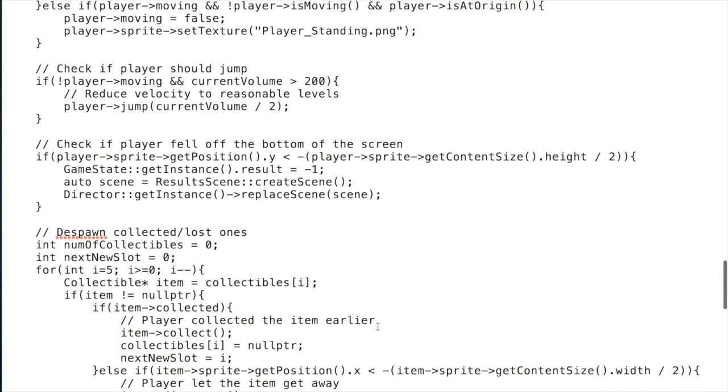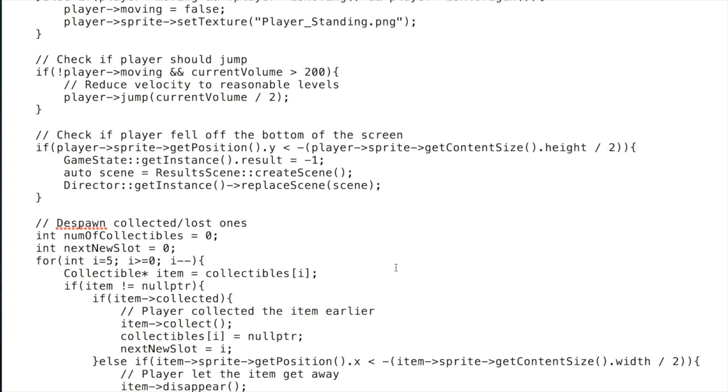After that, we check if we lost the game from falling off the bottom of the screen. I want to make sure the entire sprite is off the screen first, so we want to check to make sure that our Y position is at least half the height off the screen. And if that is the case, we lost the game, then we want to go to the results scene by replacing the game scene.